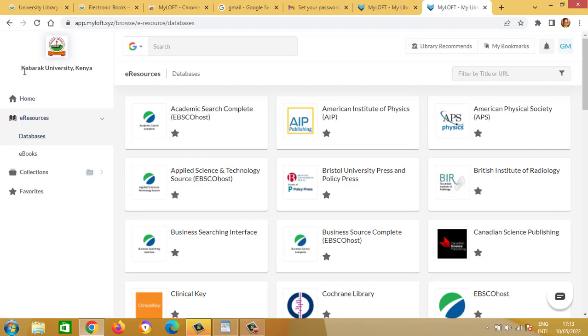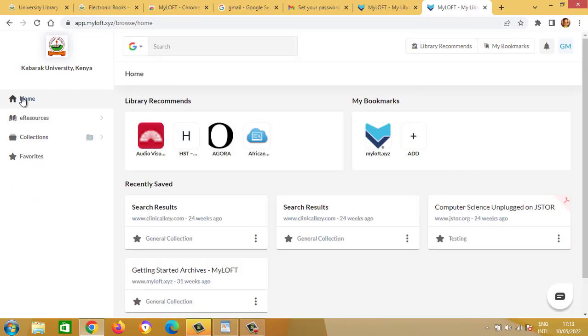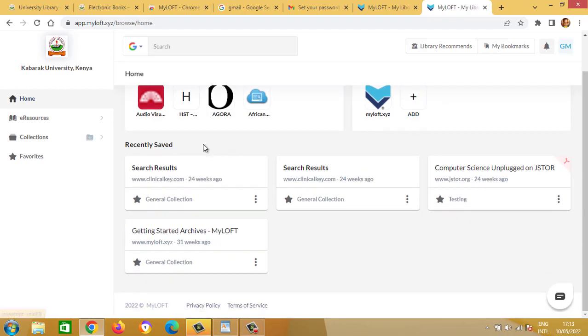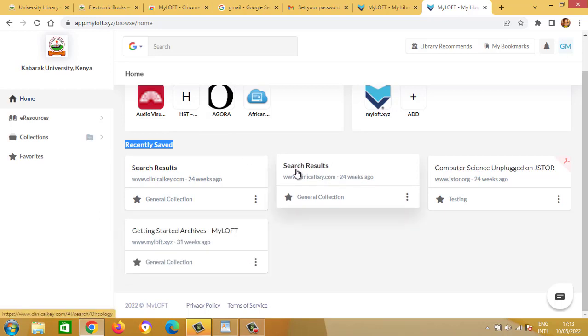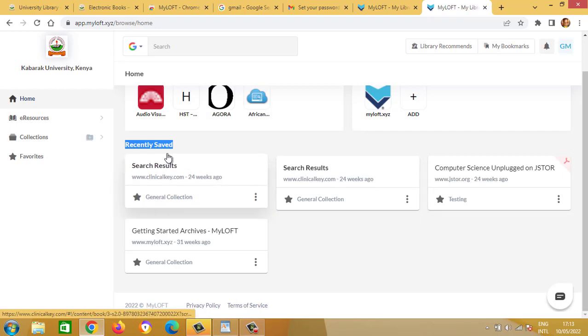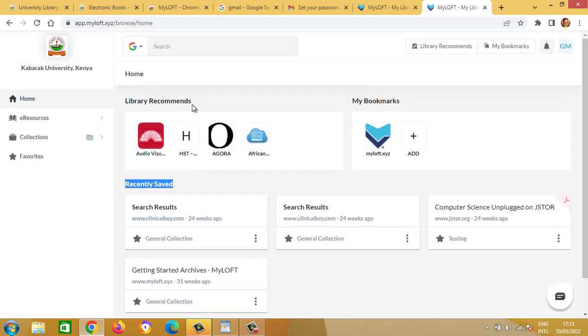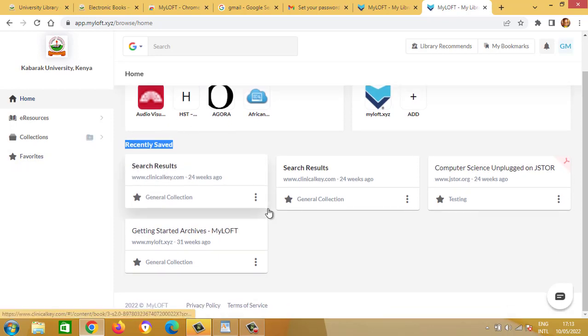So I just want to touch on the menu on the left so that I can give you an understanding of what is happening here. The first thing is the home menu. This means that what the library recommends is going to be listed here. What you bookmark is going to be listed here. And if you save any kind of research, it's also going to be listed here. So this is the first interface that you're going to see once you log in, and it's going to give you a summary of what the library recommends, the bookmarks, and the saved items.